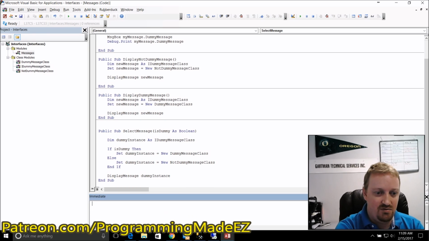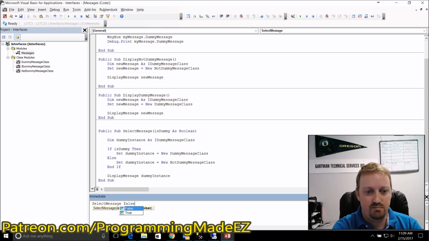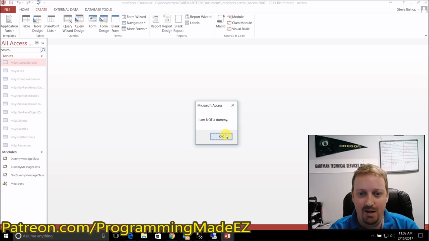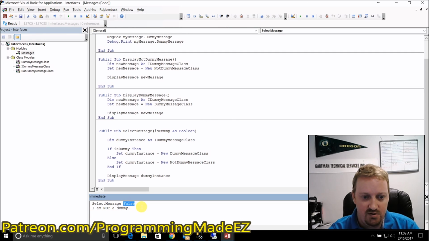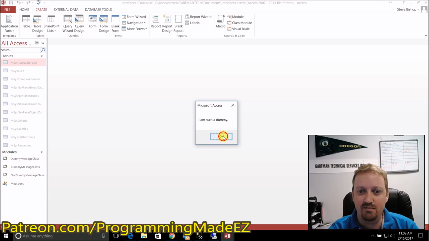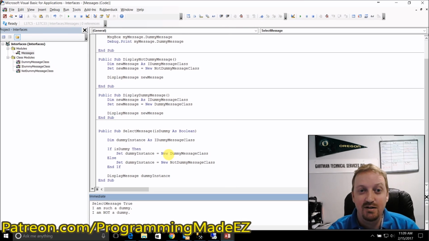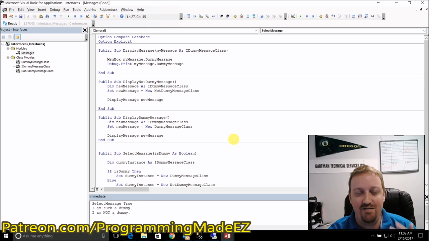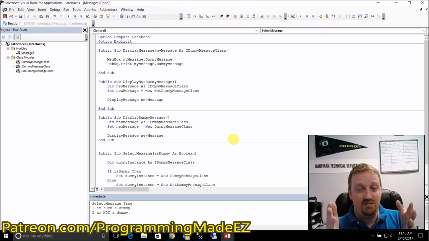So now I can do select message false. And when I do that, I am not a dummy. Select message true. I am such a dummy. Isn't that cool? Isn't that awesome? I love this. I love that we have interfaces and we have actual genuine abstraction. And this has much bigger implications. I just wanted to give you a very simple example to show you how this works.